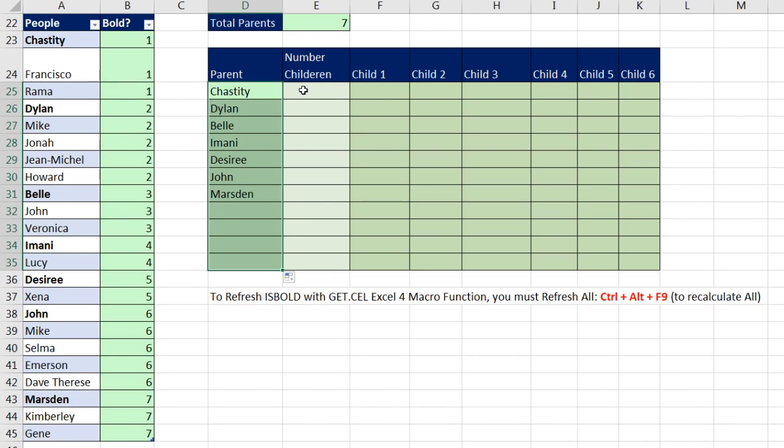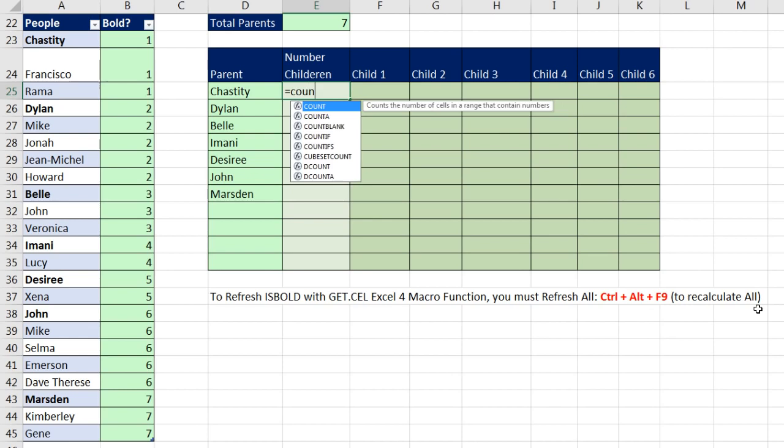Now we need to count number of children. Now I'm going to use equals COUNTIFS. But instead of criteria range highlighting this column where the actual children are, I'm simply going to highlight our bold question mark column and comma. For my criteria, I'm going to choose to count all the 1s, then all the 2s, then all the 3s, and subtract 1. So hopefully in criteria 1, I can Control V. I still have my number incrementer.